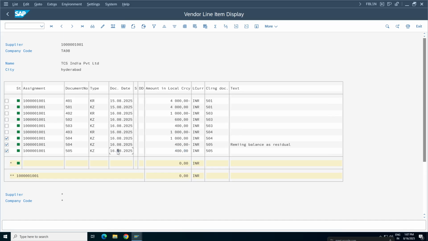Any question between the partial payment method and the residual payment method? In real time, which method is used mostly, partial or residual? It depends on the business requirement. It depends on the business, but I always choose partial payment.